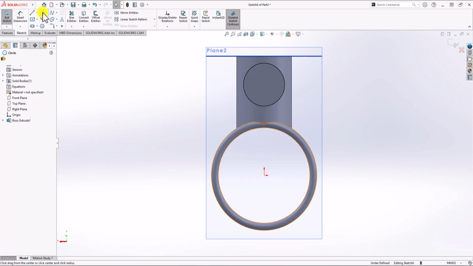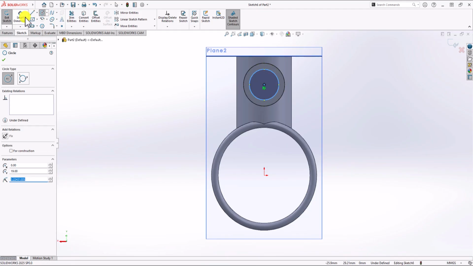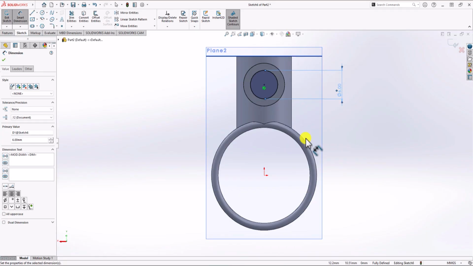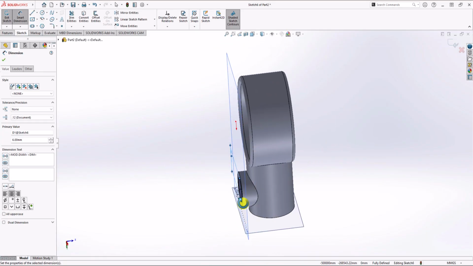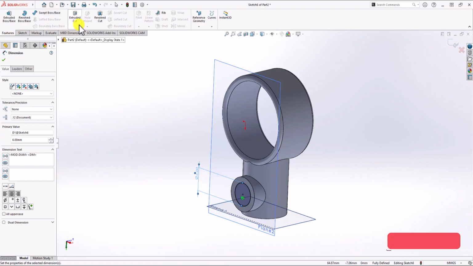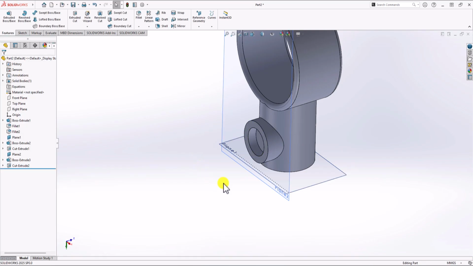Now click on Circle command, and then here I make one circle. The diameter should be 6 mm. So this is 6 mm, and now we have this. We can use Feature and then Extrude Cut. The depth that we need according to section A should be 2 mm. So this is 2 mm, click on OK, and that's it.